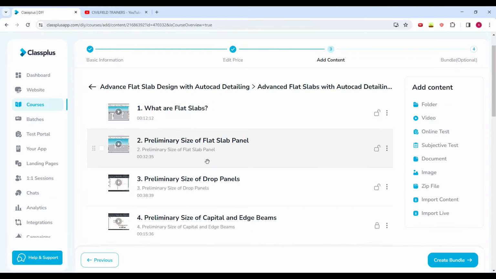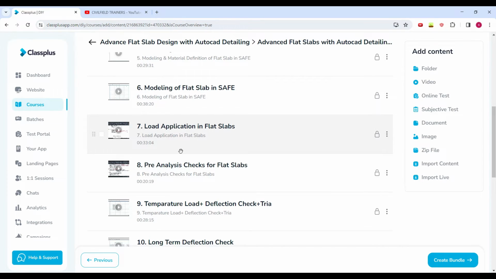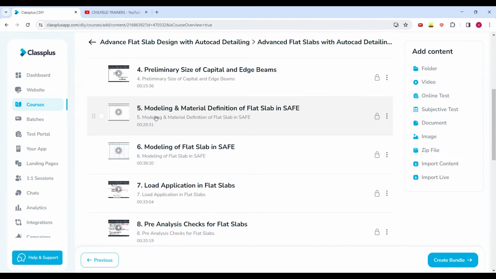In the modeling part, I think nearly 1.5 hours we have spent just on modeling. Initially 30 minutes, then again 38 minutes we have spent on modeling of Flat Slab in SAFE software. Why do we use SAFE software? Because of the punching shear.